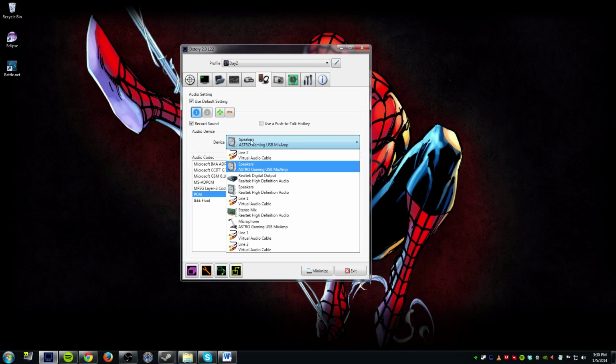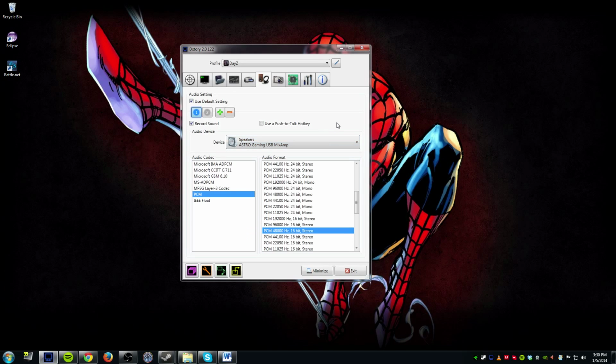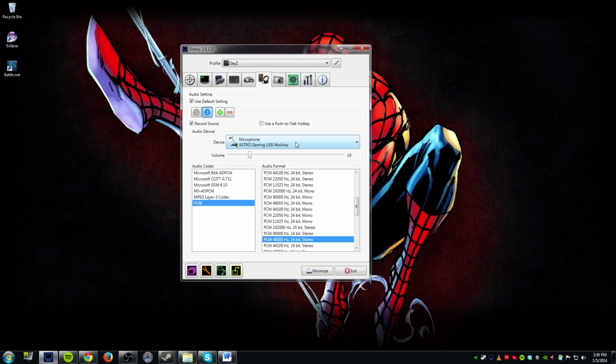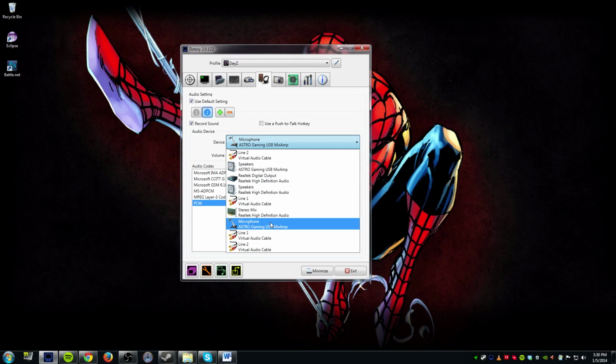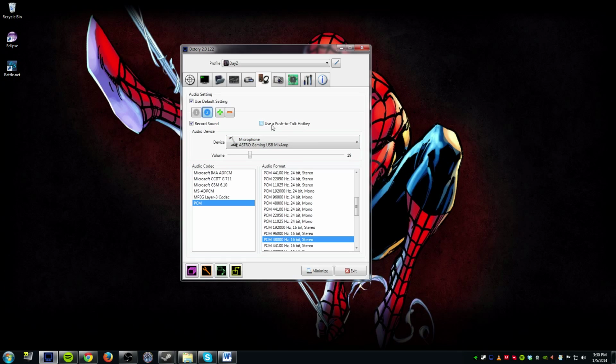I use my speakers, which is basically going to be the in-game audio sound, and I use my microphone, which is going to allow it to just record the sound from my microphone. So this is great because it helps in the editing process, because you can adjust the microphone volume separately from the actual in-game volume and things like that. And for the actual volume of my microphone, I only use about, it looks like 19. If you want, you can adjust this or find whatever works for you.